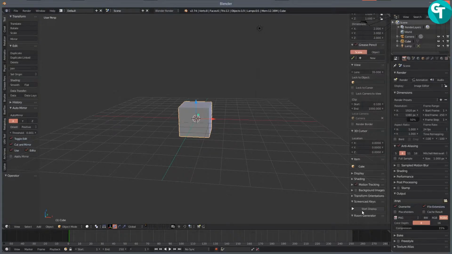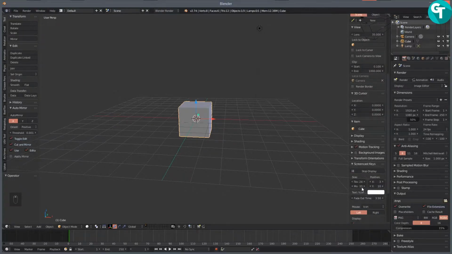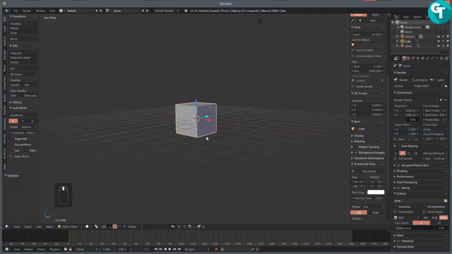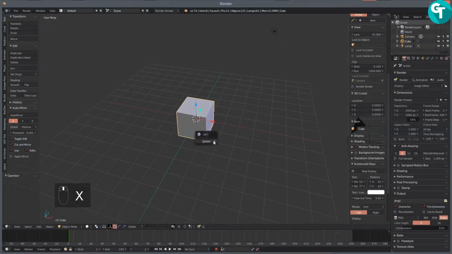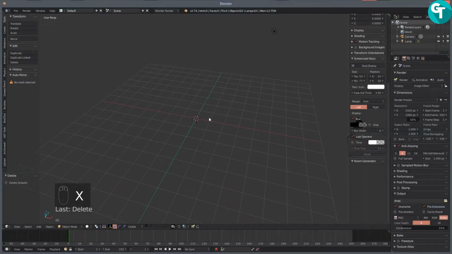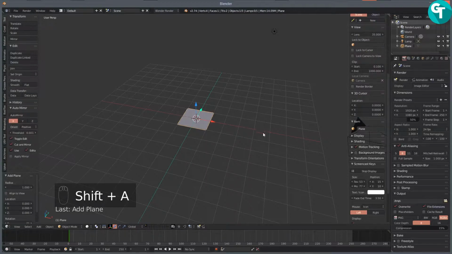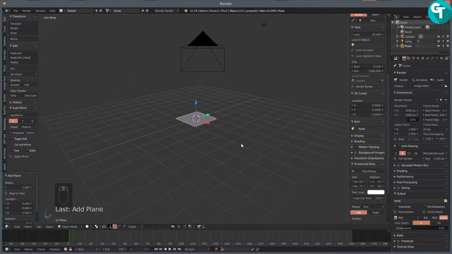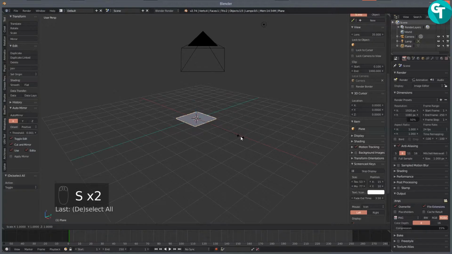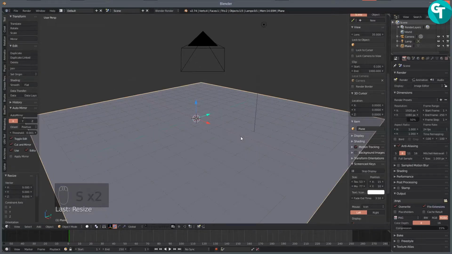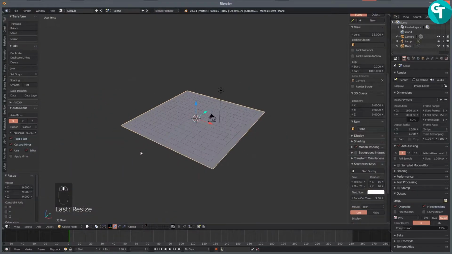Let me go ahead and start my screencast display. Let me turn this up some. And let me move this out here so you guys can see what I'm doing. So I'm going to press X and then click on delete to delete that cube. I'm going to press Shift A to add a mesh, and we're going to add a plane. And I'm just going to press S, and then we're just going to scale this up by 9, just like that.